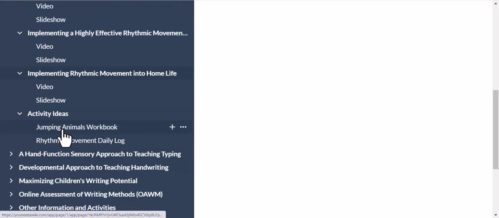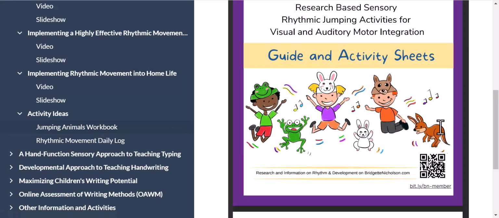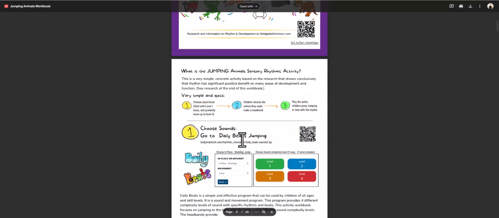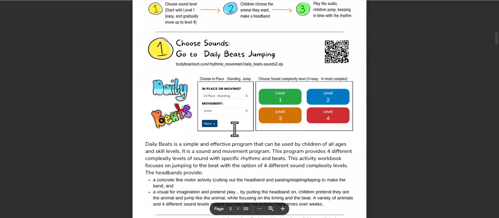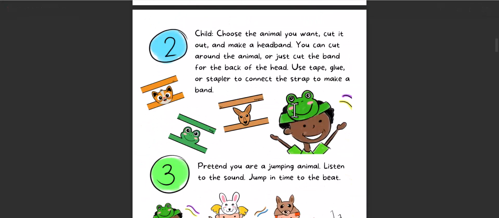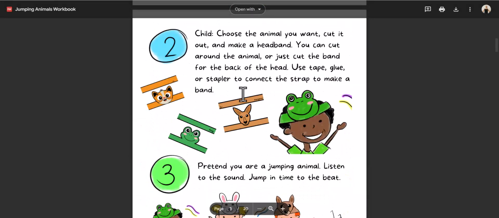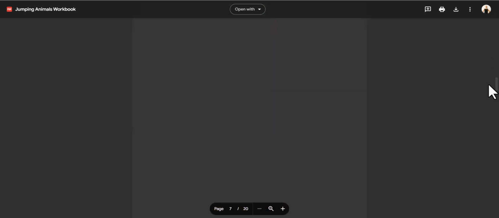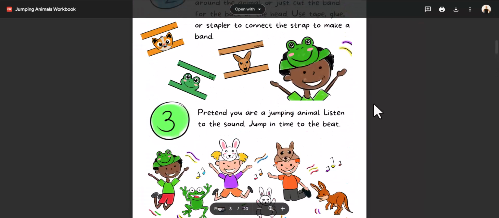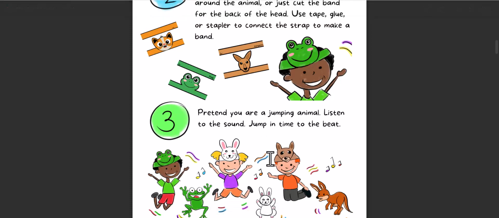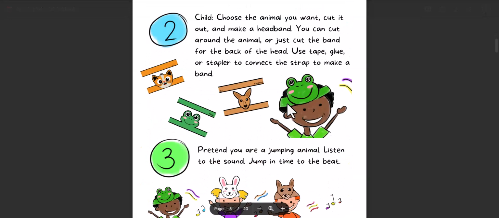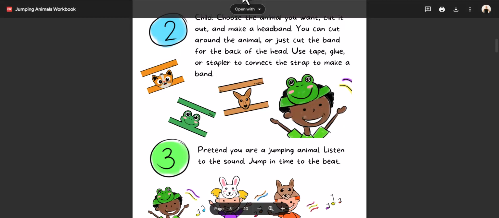And then I've got, for instance, this Jumping Animals workbook as an example of some of the workbooks that I'm creating. If I open up this workbook, you'll see that it's a guide and activity sheets. This is information about this sensory rhythmic activity, and it has links to a website with sounds of different levels. What your children do is very simple. You first of all go to the website. Your children find the images that they want on this workbook, so they can be a squirrel or a kangaroo or a frog. These are all jumping animals. They make their headband and put it on, and then they use these different levels of sounds, level 1, 2, 3, or 4, to do jumping movements, pretending that they're animals. So that's just an example of the kind of workbooks that I'm creating.